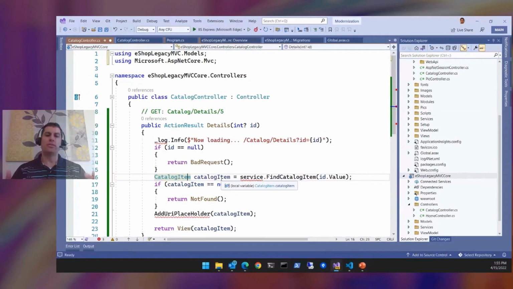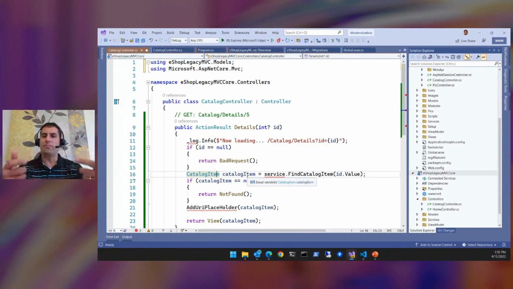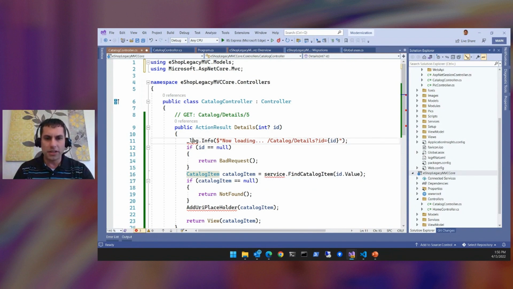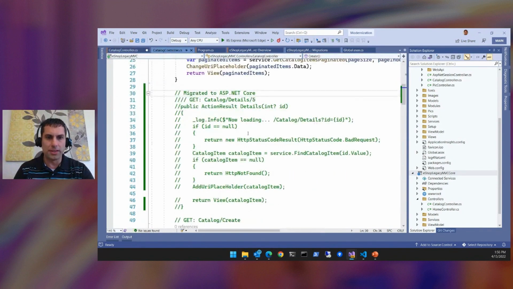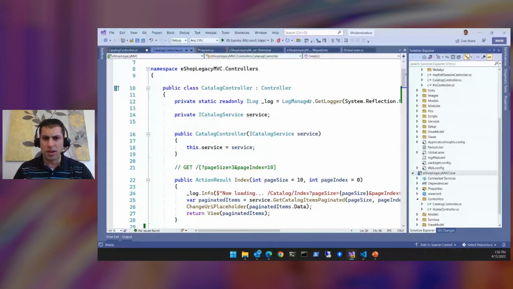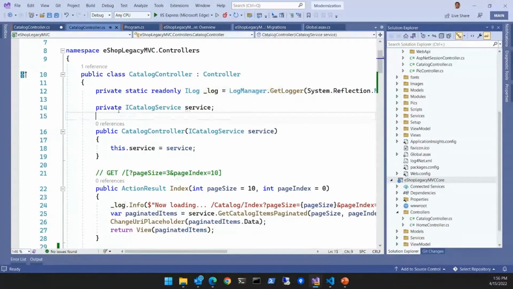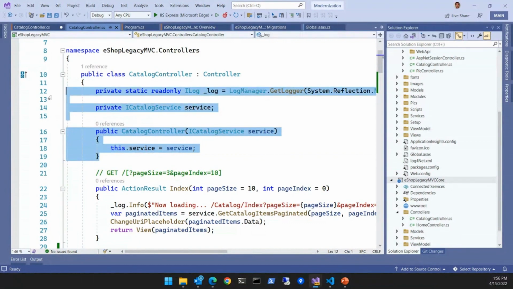So I'm able to move those over very easily, and it's just the ASP.NET portions of the application that require some more changes. I also have a logger here. Let's look at our old controller to see what this is. So we're using some log4net APIs here. Also, I see that I'm getting my catalog service via dependency injection. I'm going to copy these, go back to my new controller.